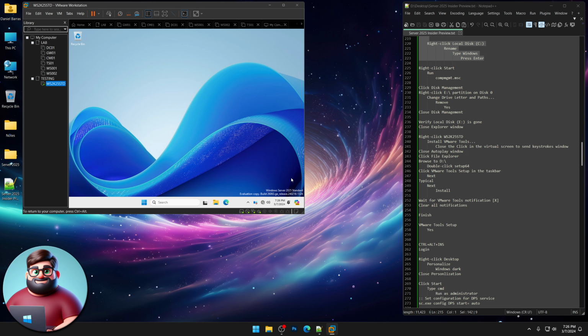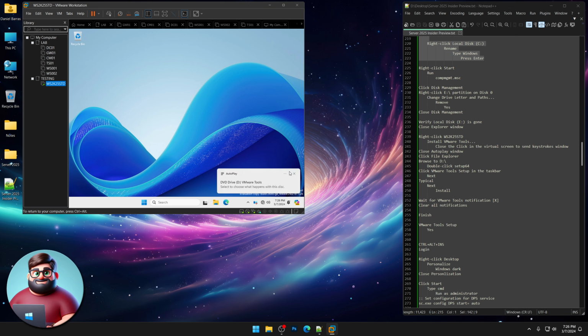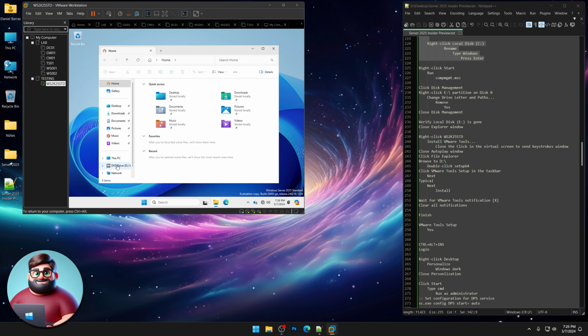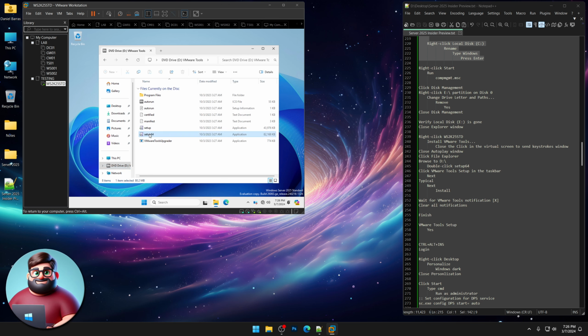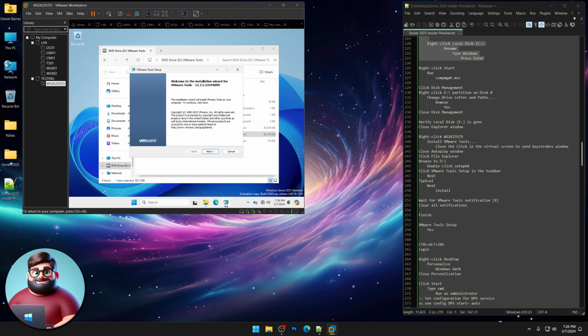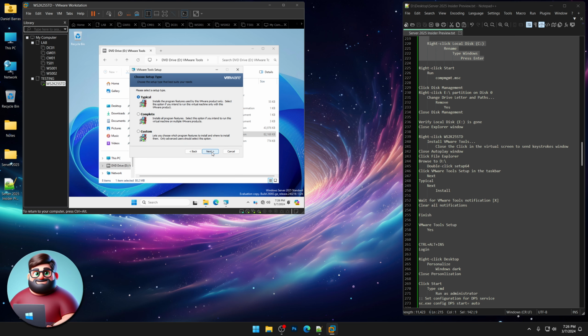You'll see an autoplay window come up. We'll close that as soon as it does. There we go. Click File Explorer. Go to the D drive. Double click Setup 64. Give that a moment. And open that up. Next.